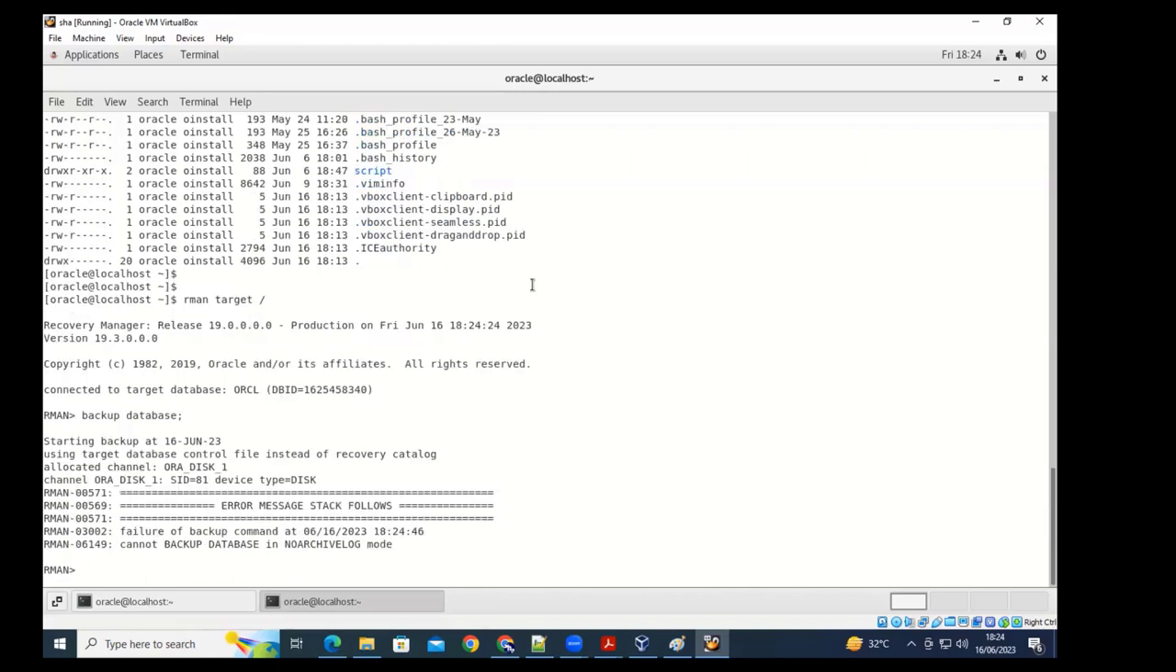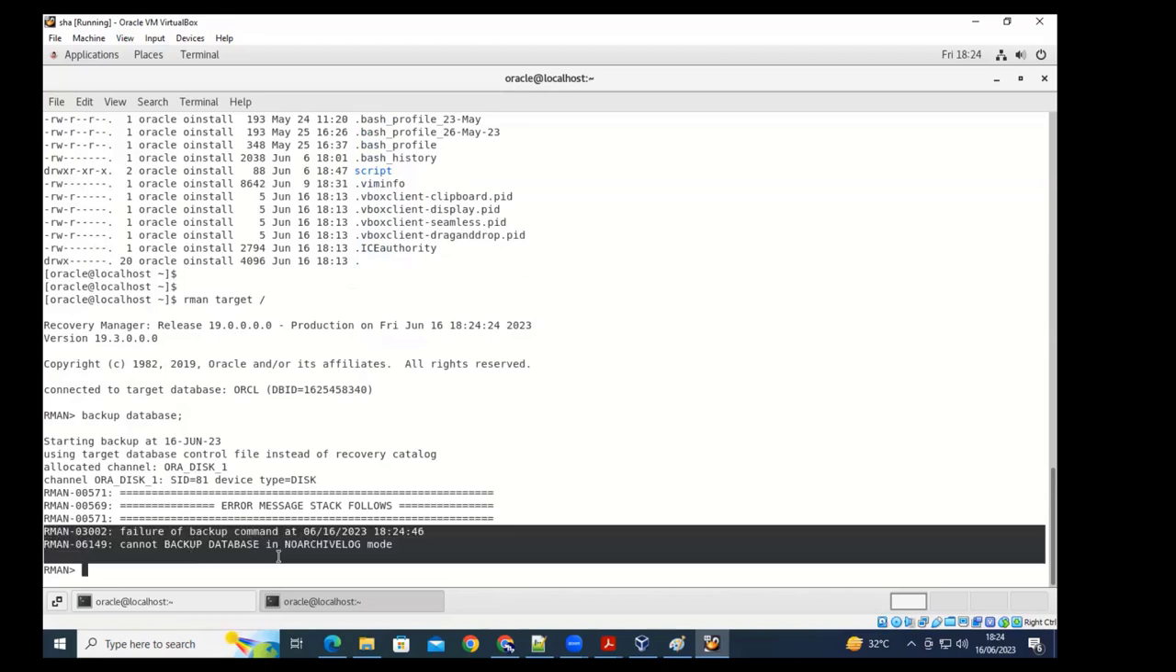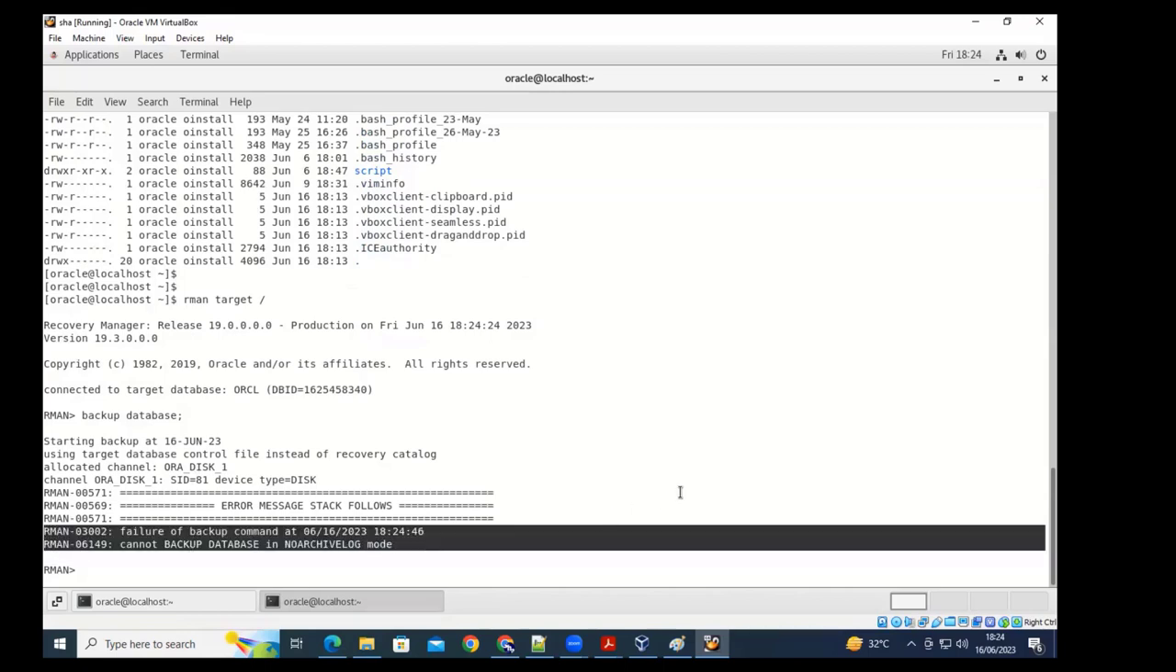Okay. But it is giving an error. Read the error if you... Yeah, cannot backup database in noarchivelog mode. So, as I mentioned, if you want to take a hot backup rather, your database should be in archive mode.